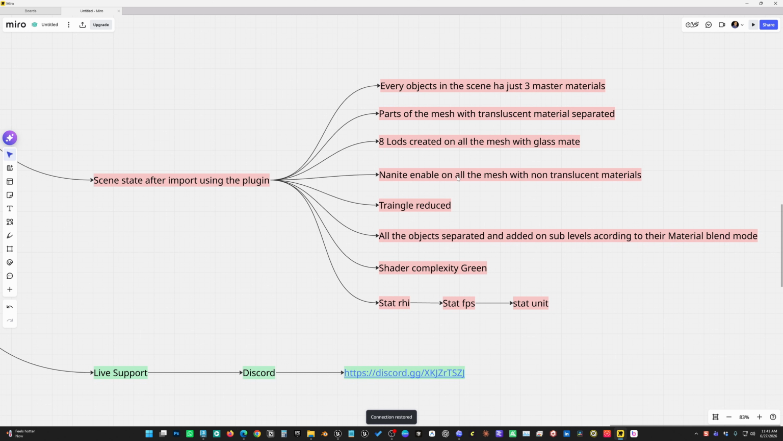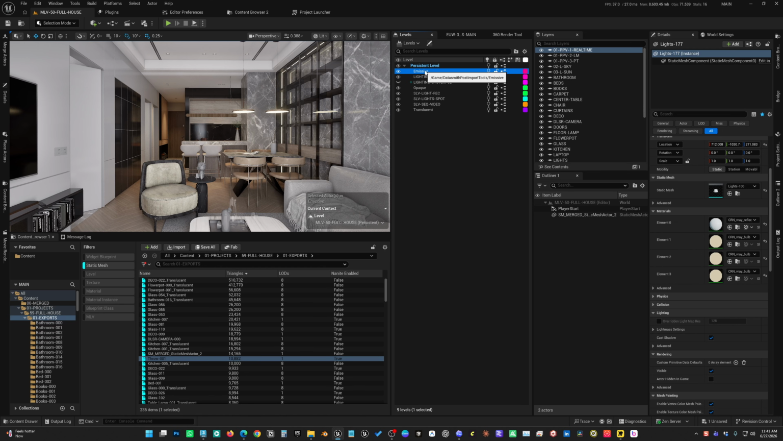Then triangles were reduced, Nanite was enabled, LODs were created, part of the translucent metal was separated, all the materials were reduced to just 3, and then objects were placed on different levels based on their material type: emissive, opaque and translucent. This was automatically done for us by the plugin. These 3 are something which I have gone ahead and done for preparing the scene further.